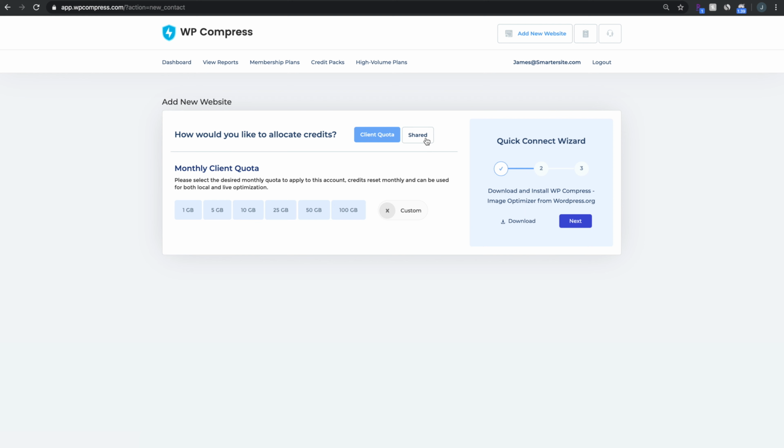Linking your website with WP Compress is extremely simple. First, you're going to go to app.wpcompress.com and sign in. If you don't have an account, create one. And then you're going to go to add new website.